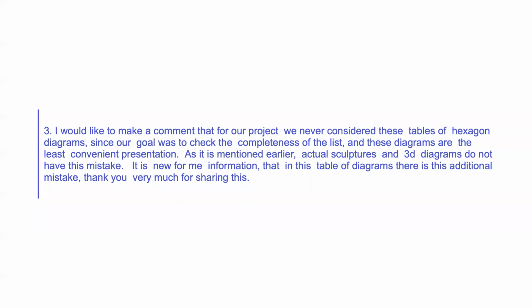I would like to make a comment that for our project, we never considered these tables of hexagon diagrams, since our goal was to check the completeness of the list, and these diagrams are the least convenient presentation. As it is mentioned earlier, actual sculptures and 3D diagrams do not have this mistake. It is new for me information that in this table of diagrams there is this additional mistake. Thank you very much for sharing this.